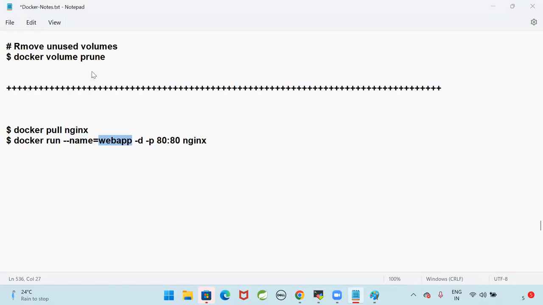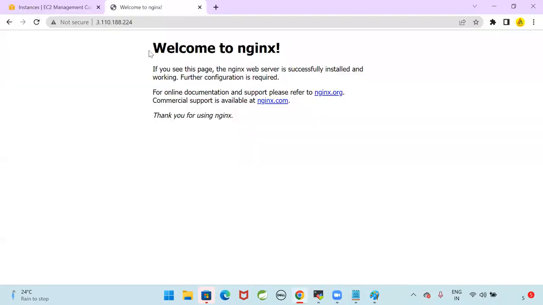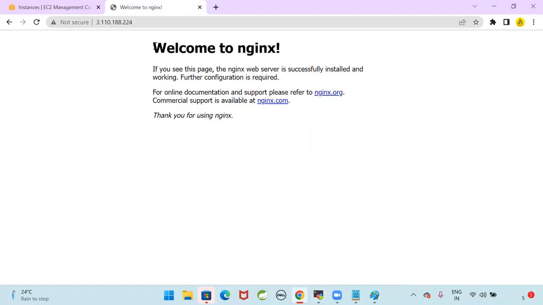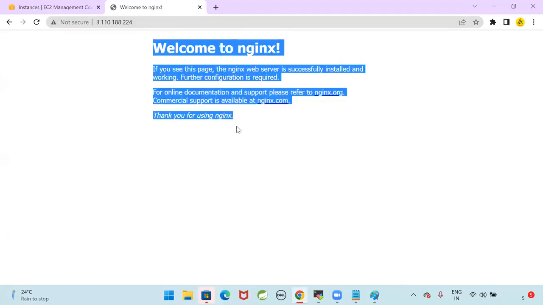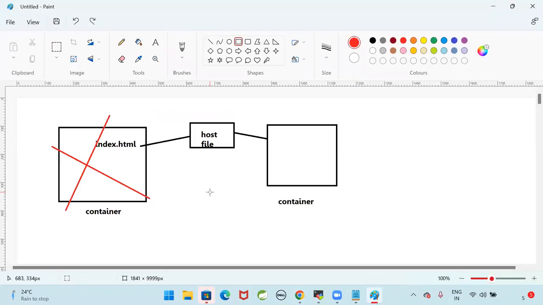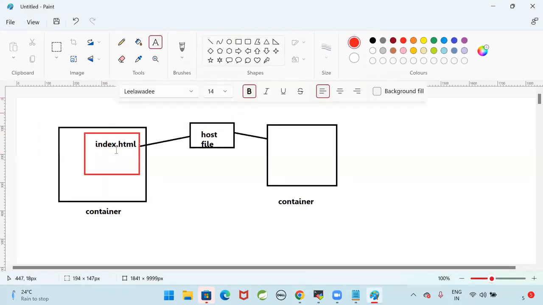So here, by default, a static web page is displayed: Welcome to Nginx. I want to change the content of this. This static website file is available in the container. Nginx is running in the container, not in the host machine.